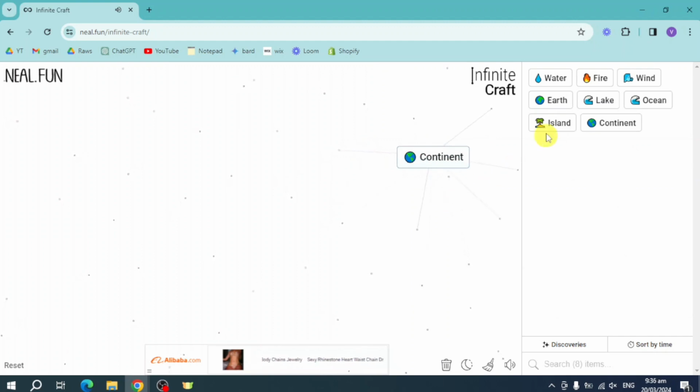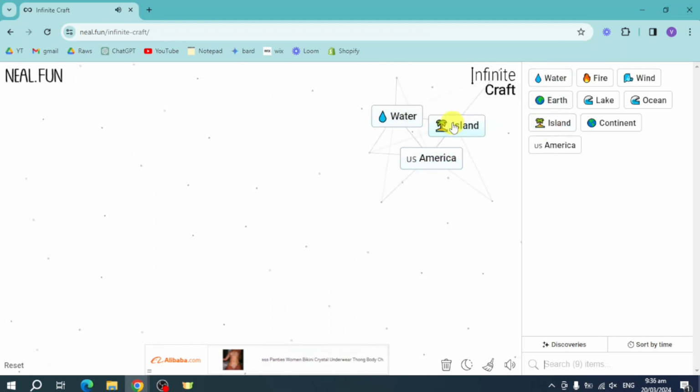And in this continent, let's put in here another lake. And on this lake right here, let's put in here the continent and we have US America. So since we already have that, we just need to put in here another water. And then on this island right here, let's connect them. And then from in there, let's put water on the island and now we have ship.